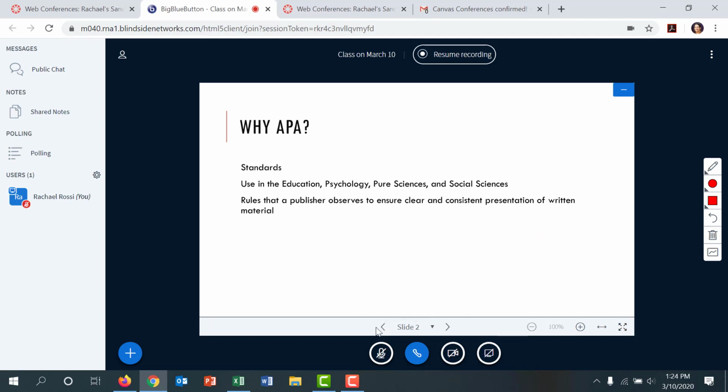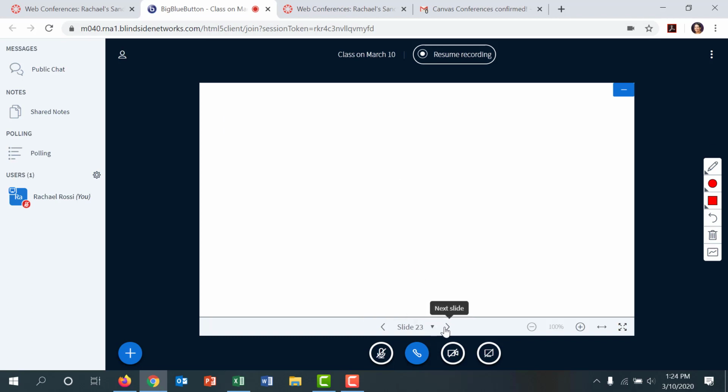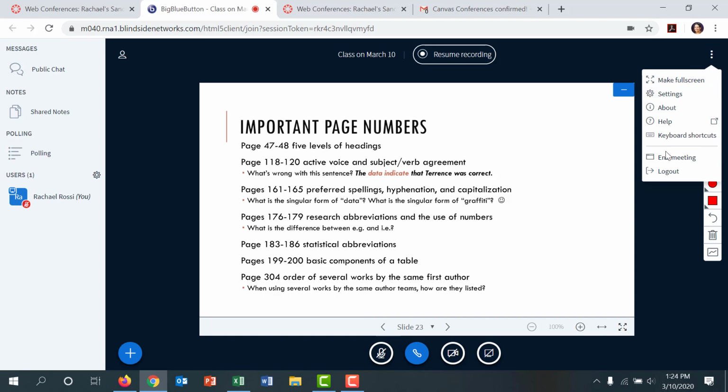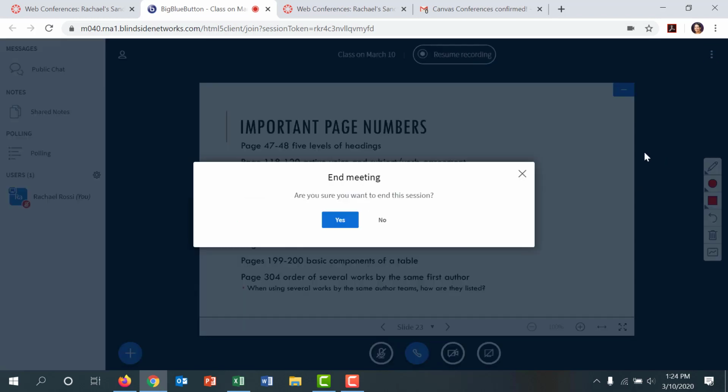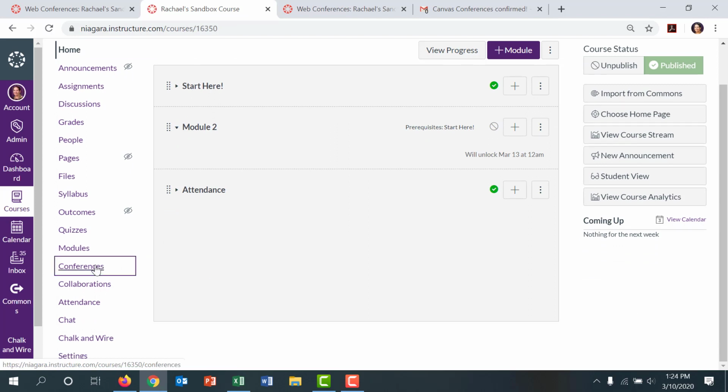You can advance through your slides using the slide buttons, or you can use the drop-down menu to skip further ahead into the presentation. When you're finished with your presentation and you've concluded your class, click the three buttons in the upper right-hand corner to end your meeting. It will ask you if you're sure you want to end your meeting. Say yes. And this will take you back to your Canvas homepage.